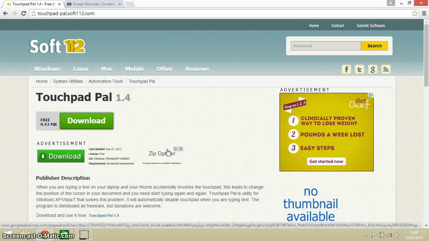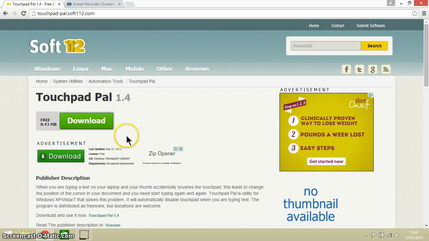Now importantly, the software seems safe. Since I have downloaded it, nothing horrible has happened to my machine. I'm not getting any pop-ups. I'm not going to mysterious pages on my web page, so it seems nice and safe. Okay, so let's have a go at downloading it and let's see if it works.